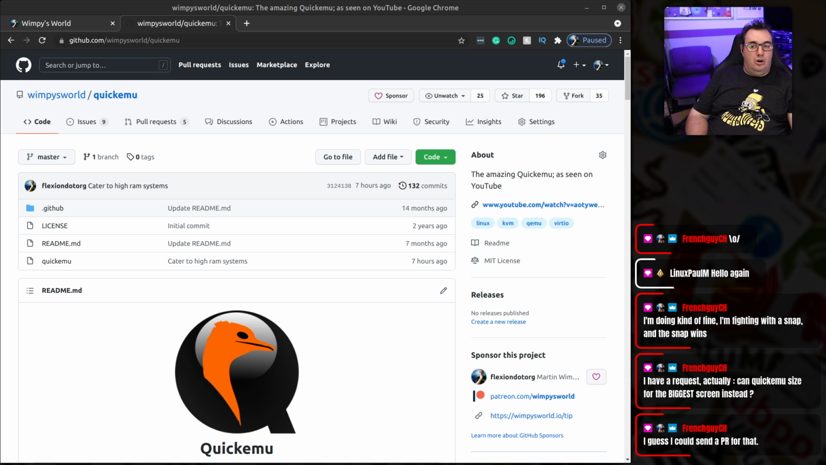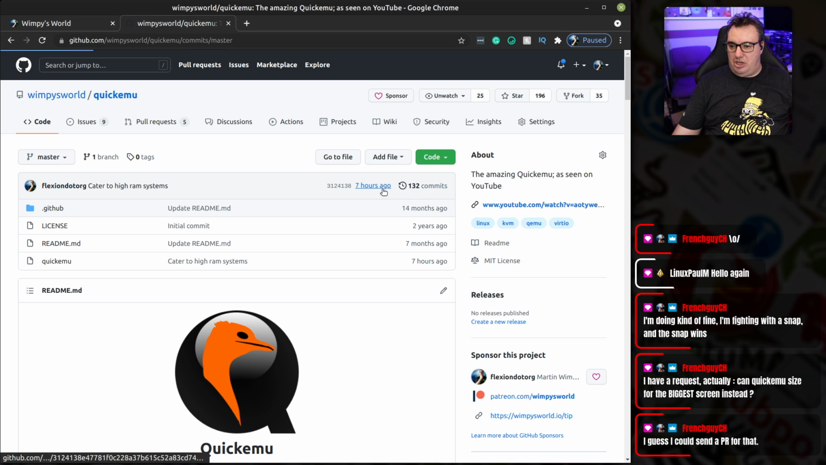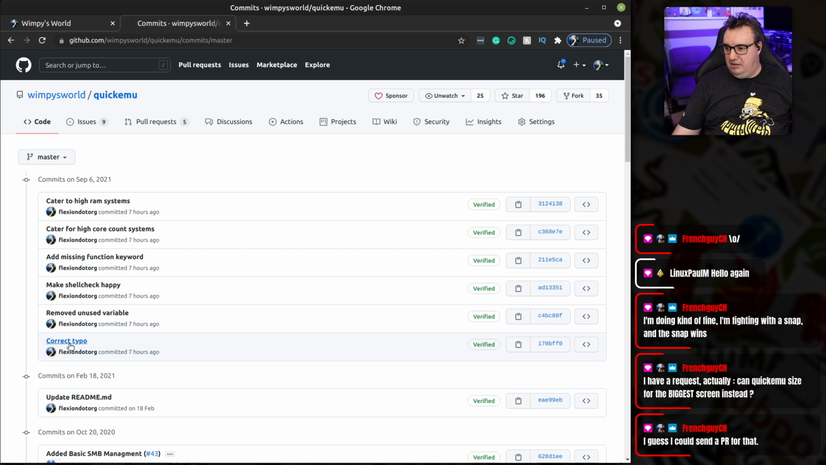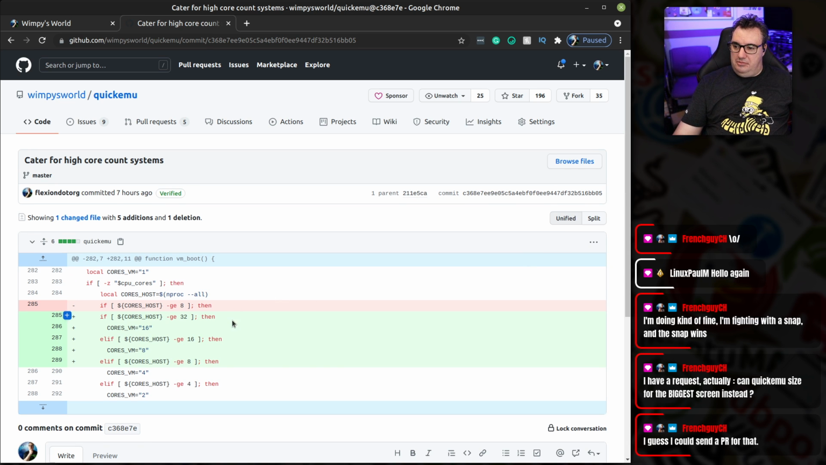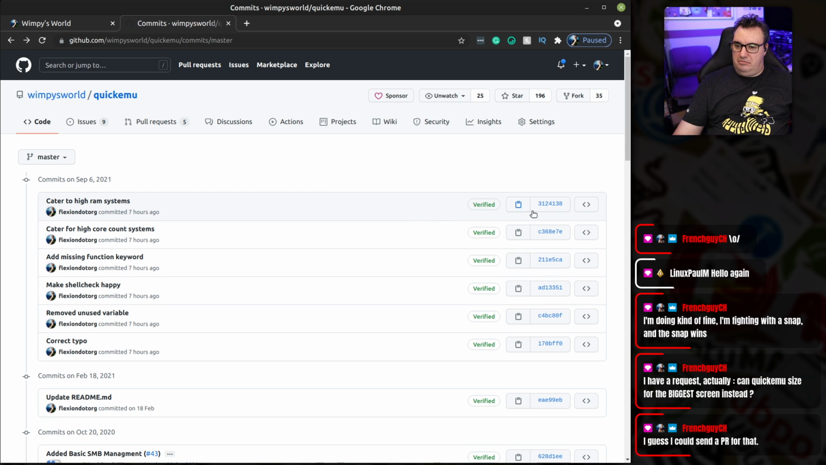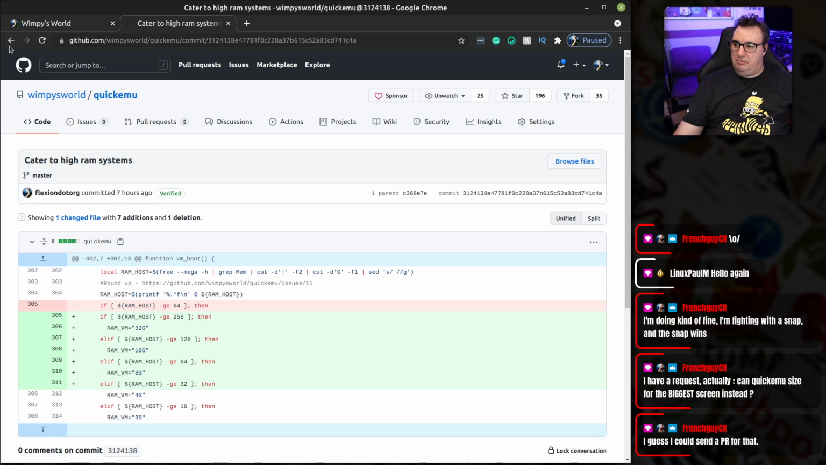So that's the goal. I did commit a few minor changes, mostly to keep things like shell check happy and stuff like that earlier. So a typo, an unused variable, make shell check happy, add a missing function keyword. And then these were ones that I'd had uncommitted for ages since I'd got my new machine. So accounting for high core and high RAM systems to allocate RAM and stuff to the VM appropriately.